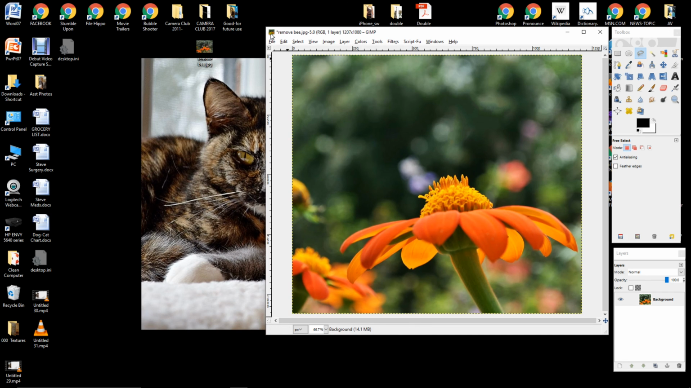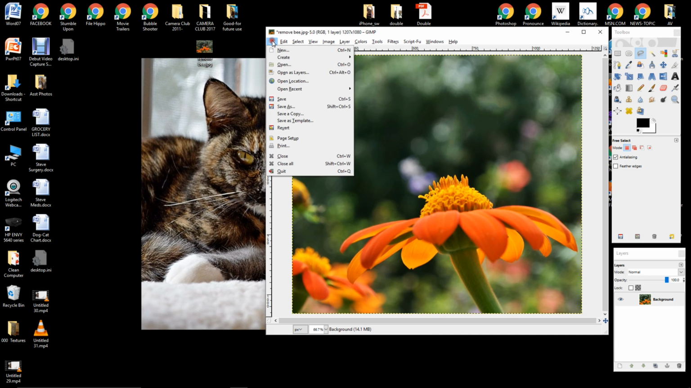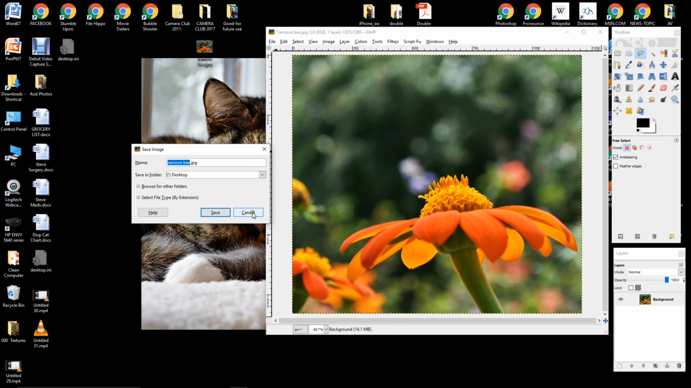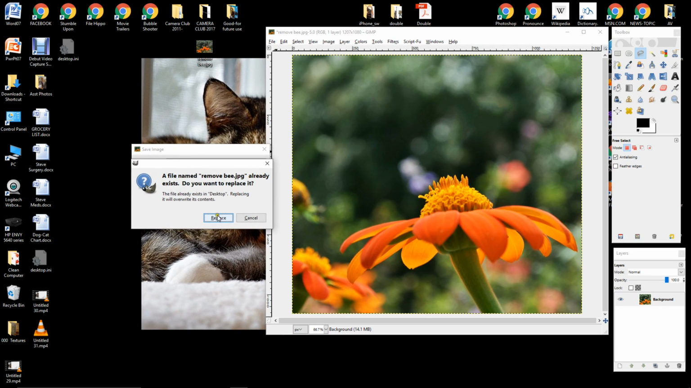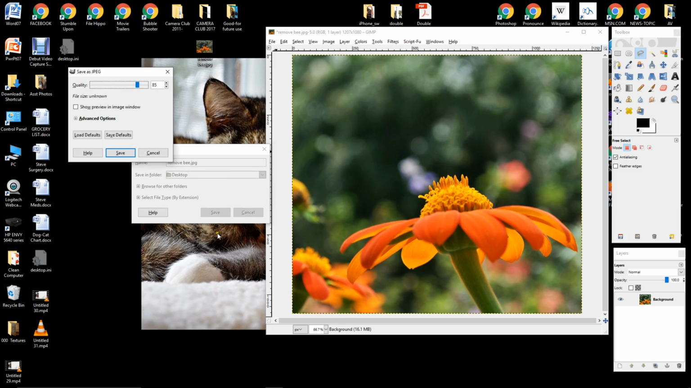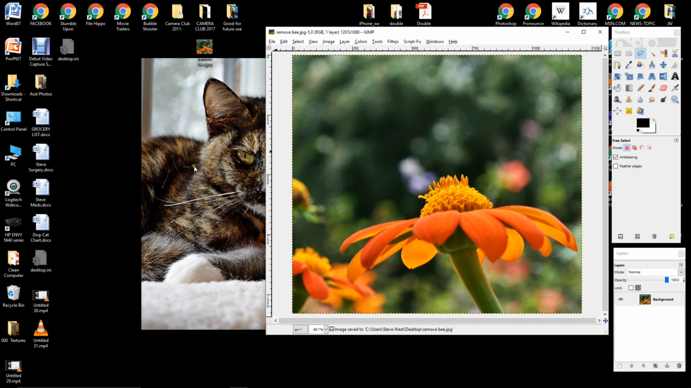Okay, now I'm going to save this, go into File, and we'll Save As. You can change the name or leave whatever you have there. I'm going to just go ahead and save it to desktop. We'll save it and we'll just say yes, replace what's there, and I like to save it at the highest quality, and we'll save that.